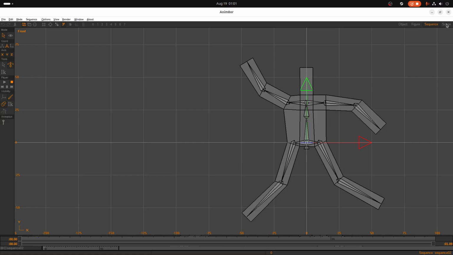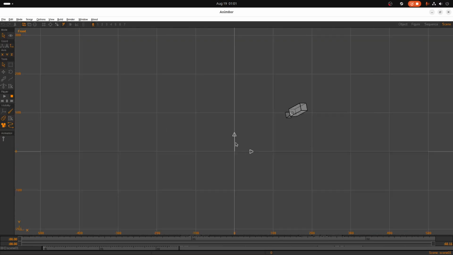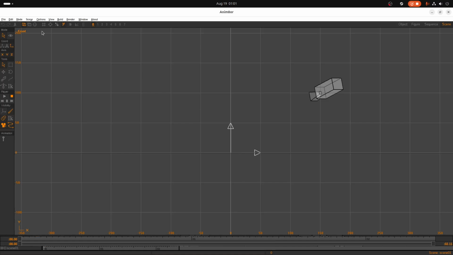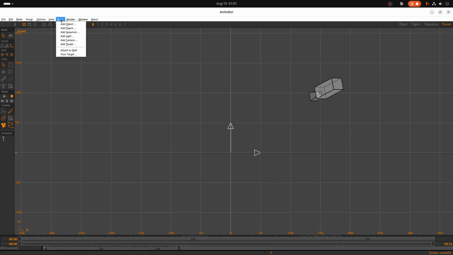So now let's go over to scene, and this is where we're actually going to start animating. So first we need to add our object to the scene. Before I do that, I'm going to save. I'm always scared that software is going to crash on me, so I save constantly.